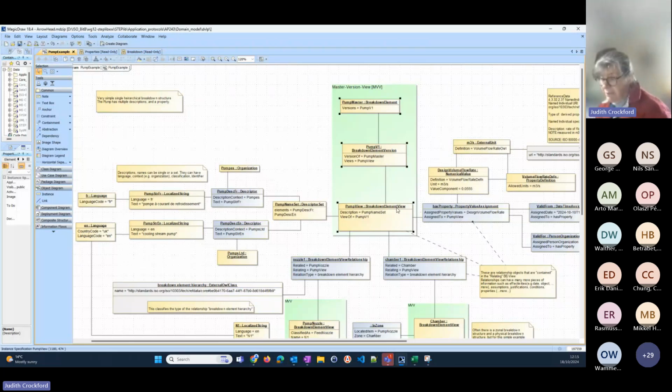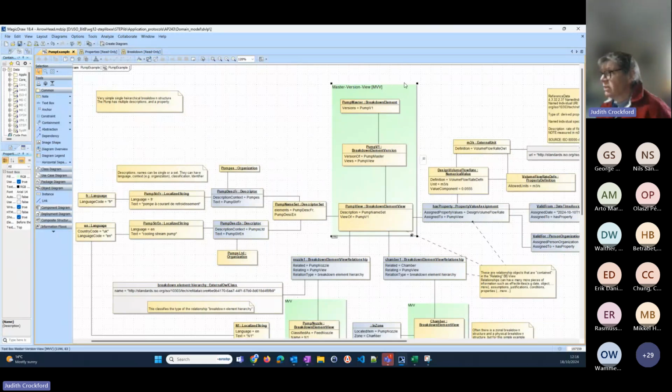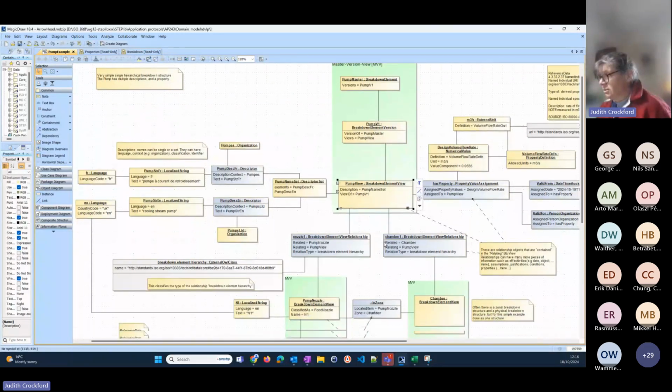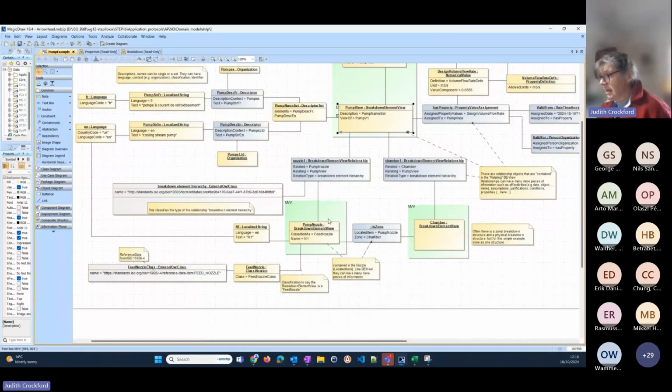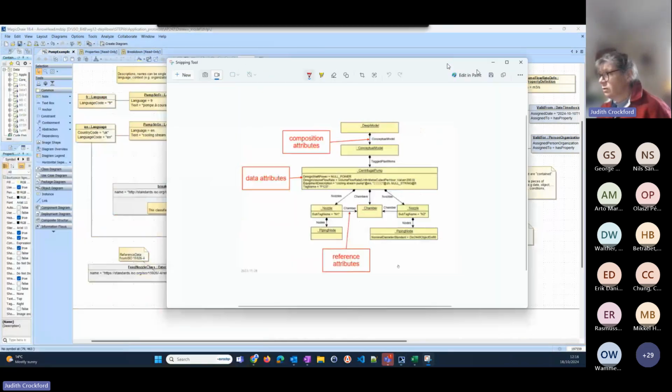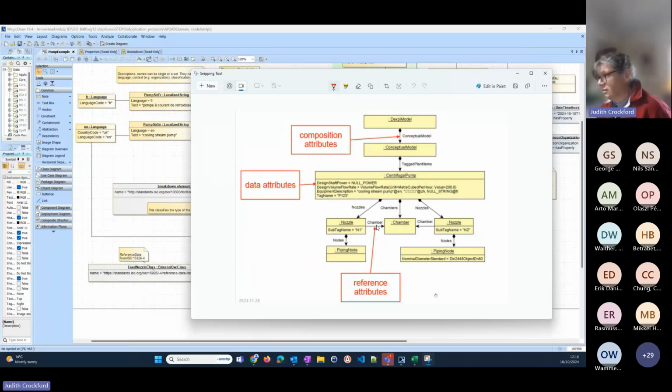So you could, for example, have a costing view of something and a manufacturing view, and the properties for those are contained in different pieces of the version. On this diagram, I've just put a green box around the things that are like that. So here's my pump. And if I scroll down here, here is a nozzle, and here is a chamber. That's the equivalent of the nozzle here and the chamber here.